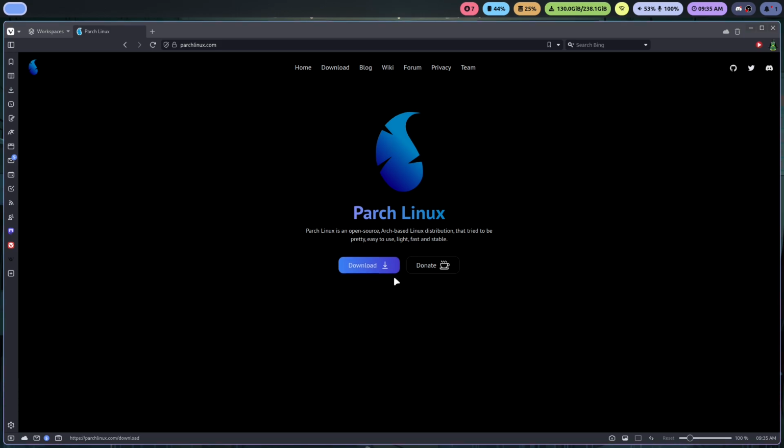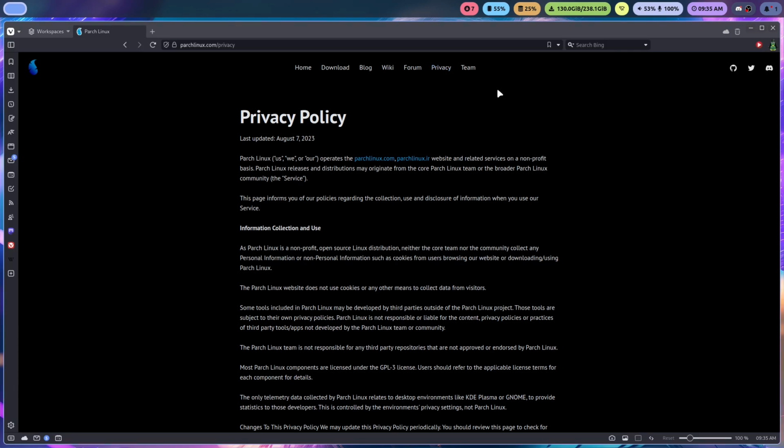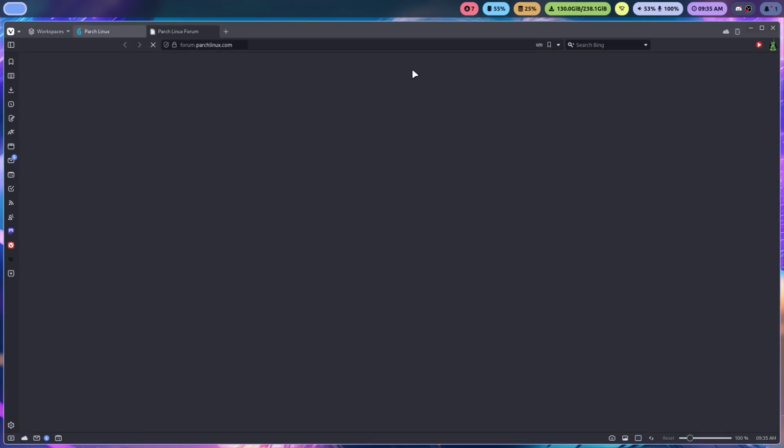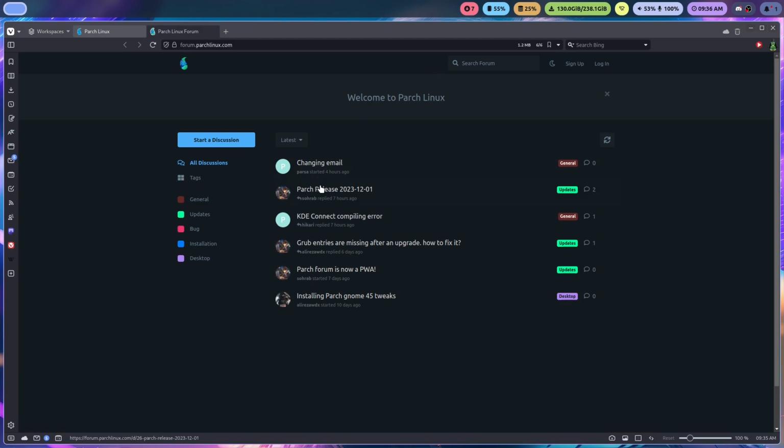But then you have the download button, then you have the donate button. Now up at the top you have the home, the download, the blog, the wiki, the forum, the privacy, and then of course the team. So that's good. Of course their privacy policy is good. Their forum, waiting for it to load. A standard run-of-the-mill forum, that's very nice. It's polished. It's got a couple of threads started in it already, but for the most part, not a whole lot seems to be going on. Most of them have like one or two comments, and that's about it.